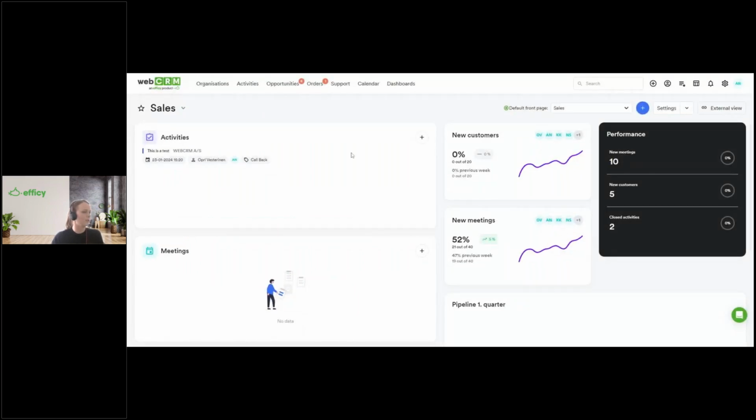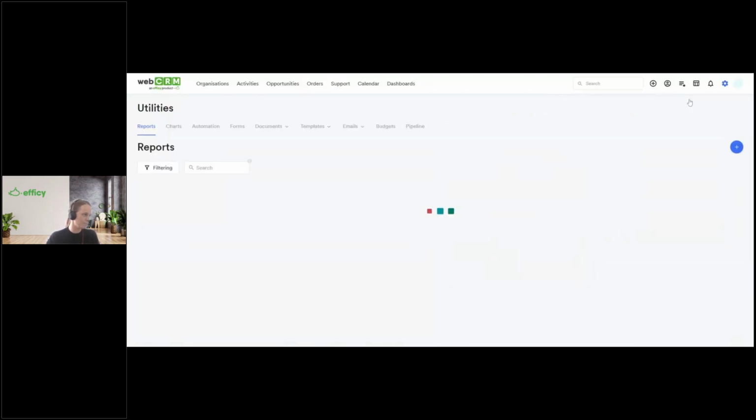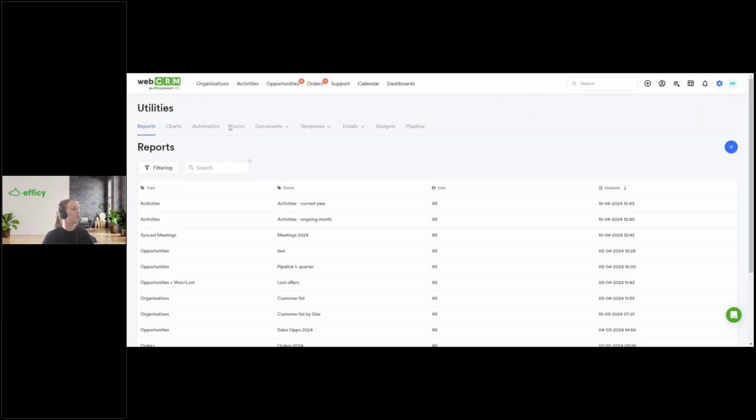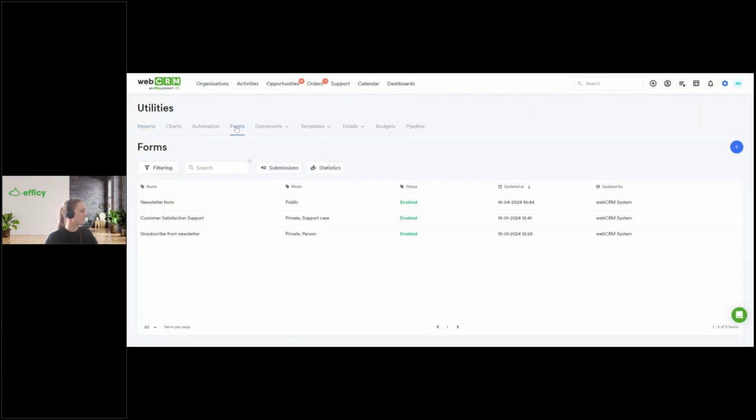Good. So hopefully everybody can see that I'm in the webCRM system now. If we want to create a new form in the system, we go up here and choose utilities. From here on, you can see we have a tab called forms. If we want to create a new one, you can see we already have some here.